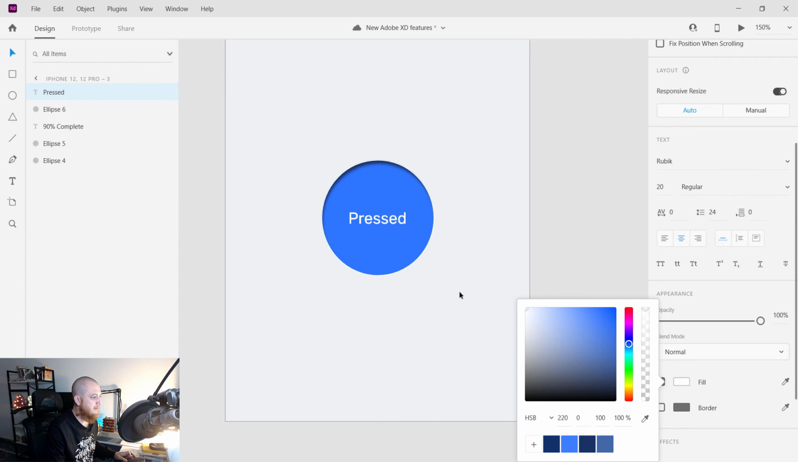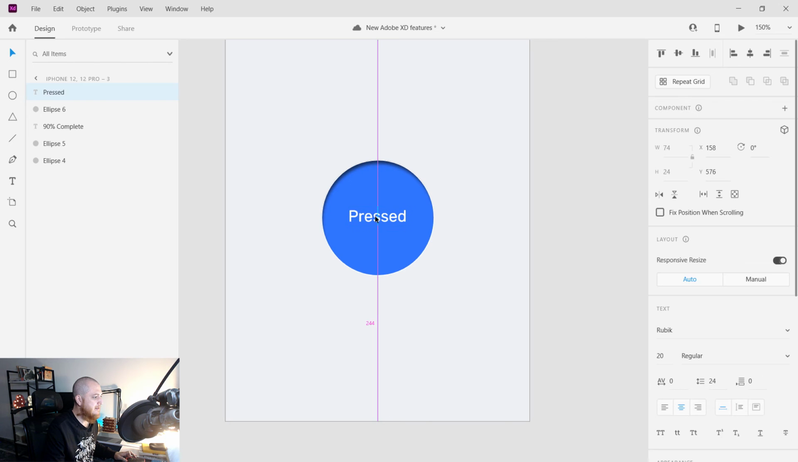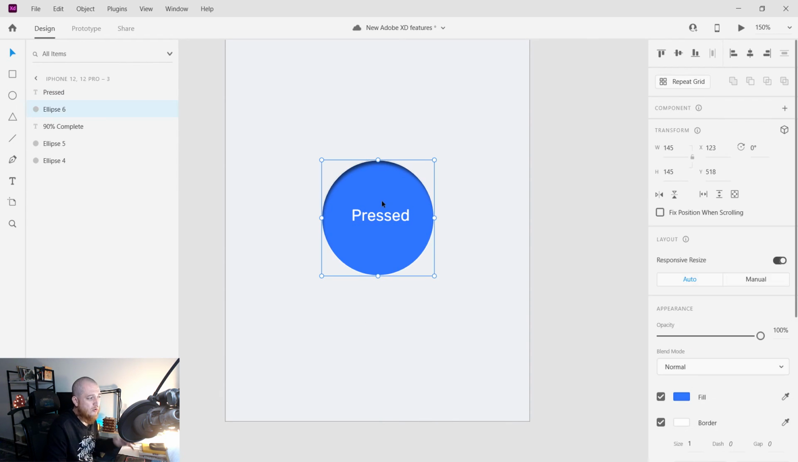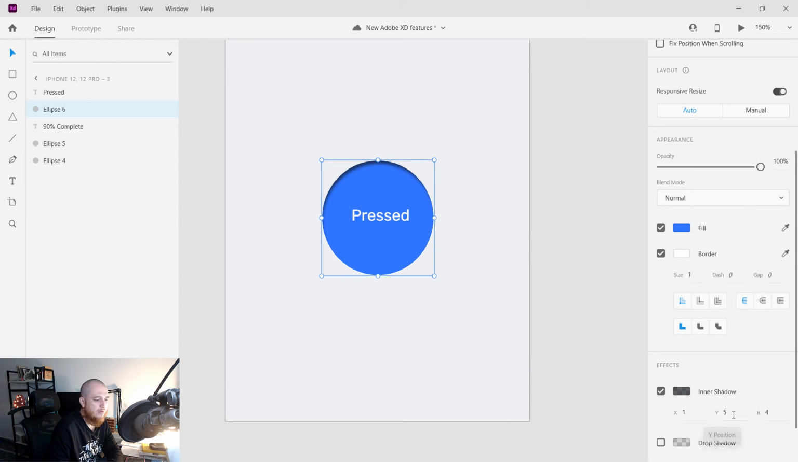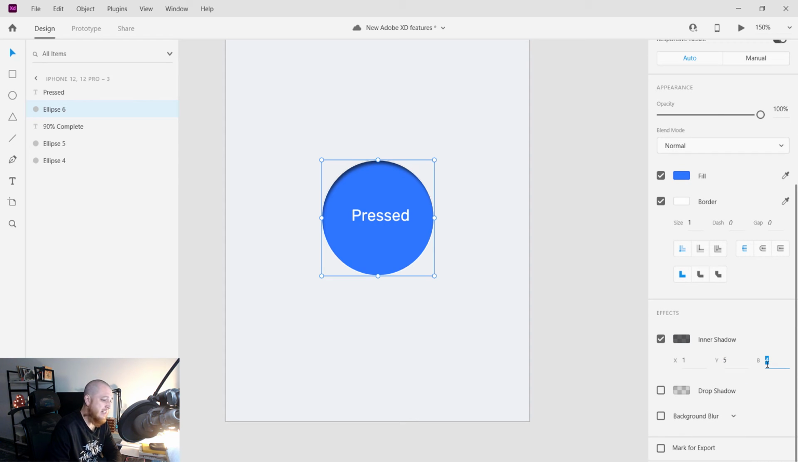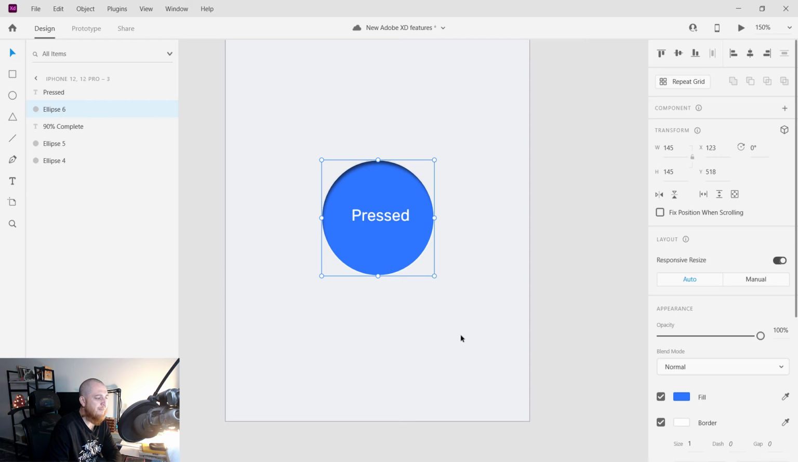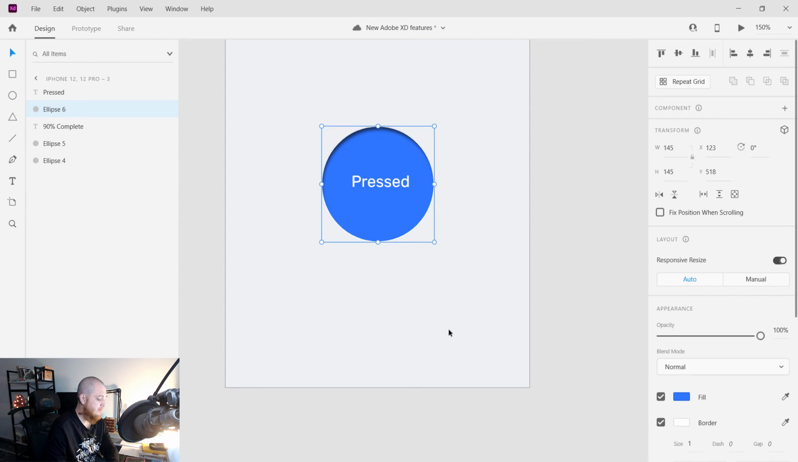So let's make it white. So here we have the use of inner shadow. Make sure the inner shadow is close to the border. You can see over here I have used 5 for the y-axis, and blur is actually 4, and 1 is for the x-axis. So this is how I am using the inner shadow.